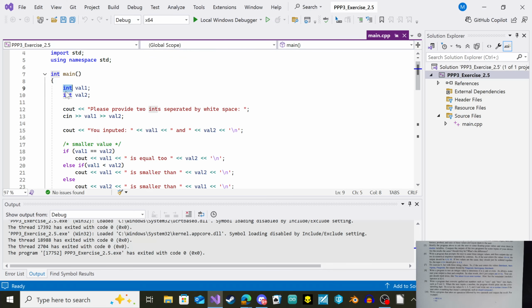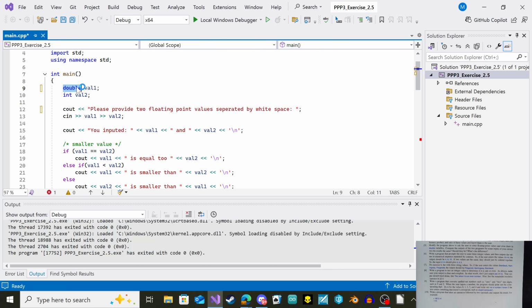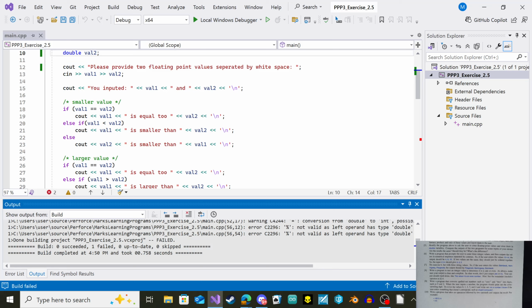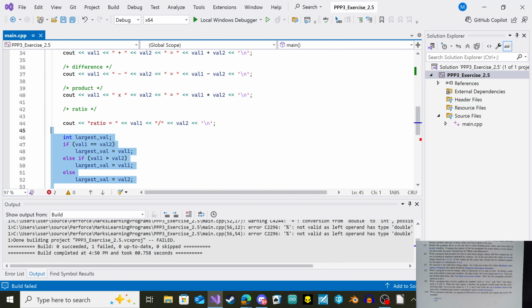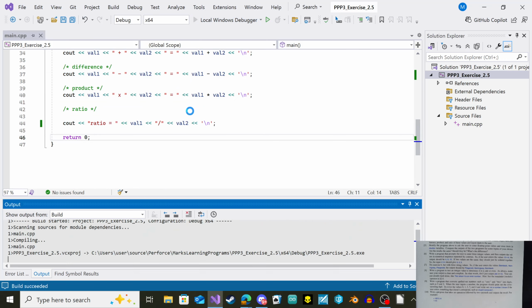Okay, so let's change these to floating point values. Let's try to be lazy and just do the bare minimum. Let's see what that does. But it failed. Why? Probably because of the modulus operator. Yep. Integral or enum type required. So we're going to cheat here and use the ratio. And that's it.